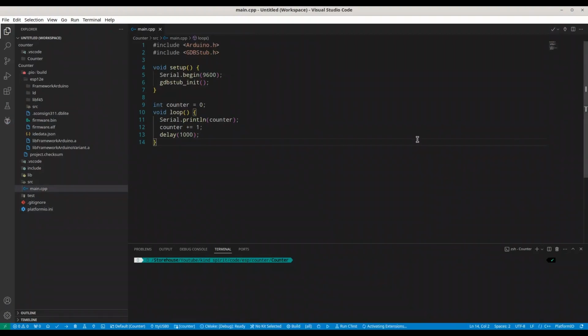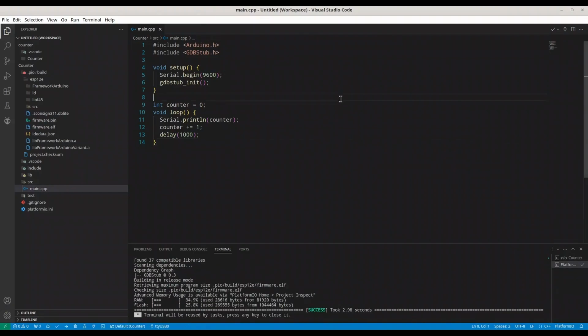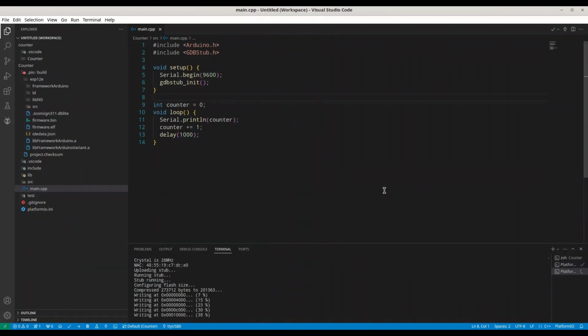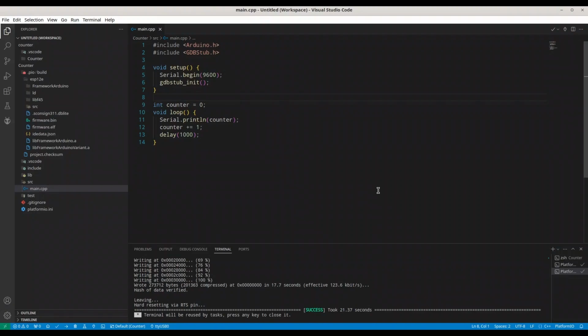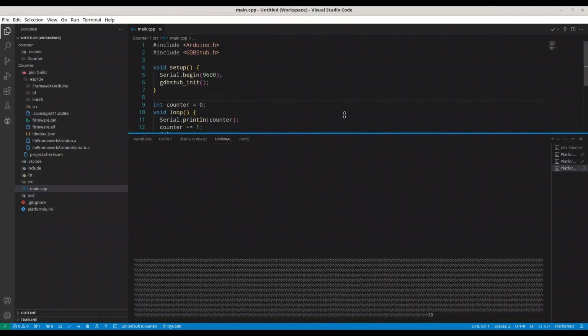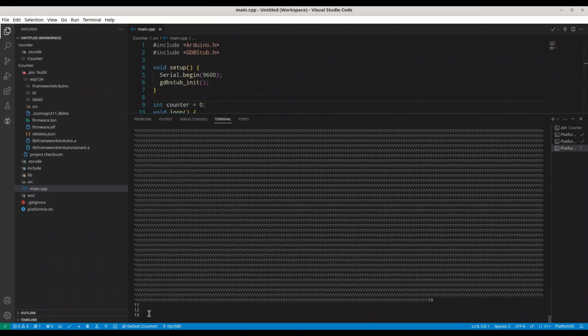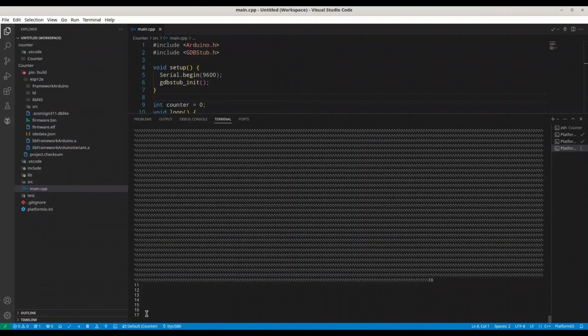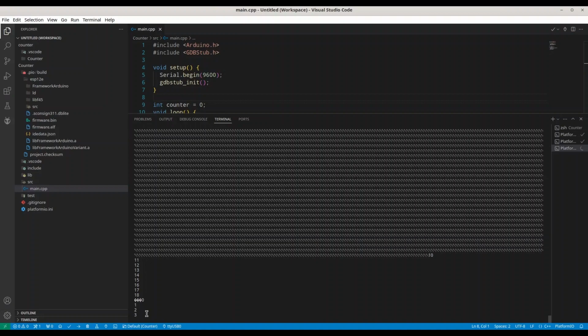First I'm going to build it. Okay, that's done, and now I'm going to upload it. Okay, now I'm going to open my serial monitor. Let's check it. Yeah, serial monitor. Let's see what we are going to get. All right, we are counting, and now I'm going to restart my microcontroller. So from 0, 1, 2, all right.